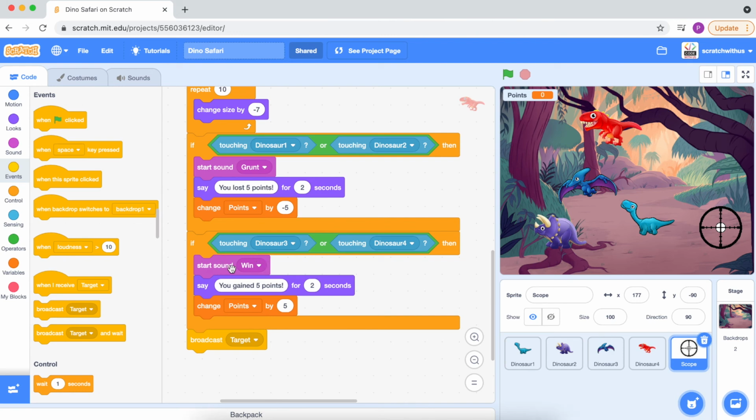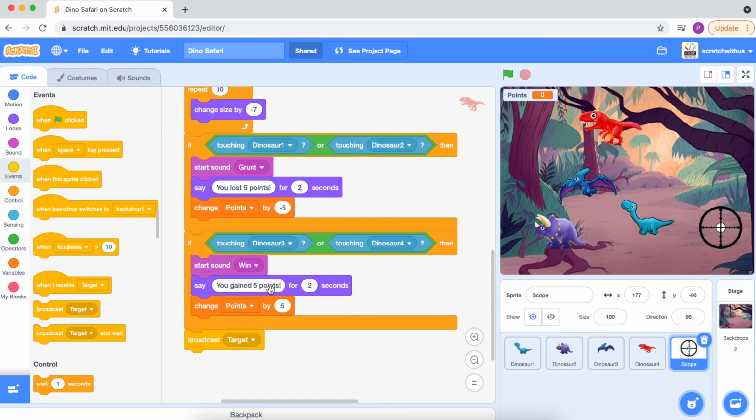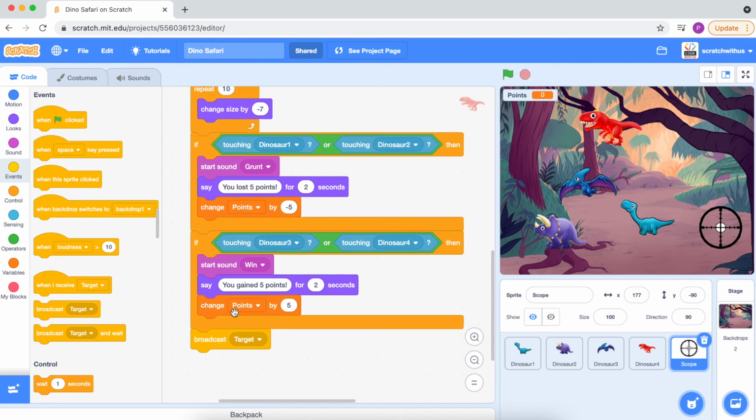First, we're going to start the sound win, because it is actually a good thing to shoot dinosaur 3 and dinosaur 4. We're also going to say you gained 5 points for 2 seconds, and then we're going to change the points by 5. That's this score that we created by 5. So no matter what you have, it will go up by 5 points if you shoot dinosaur 3 or dinosaur 4.